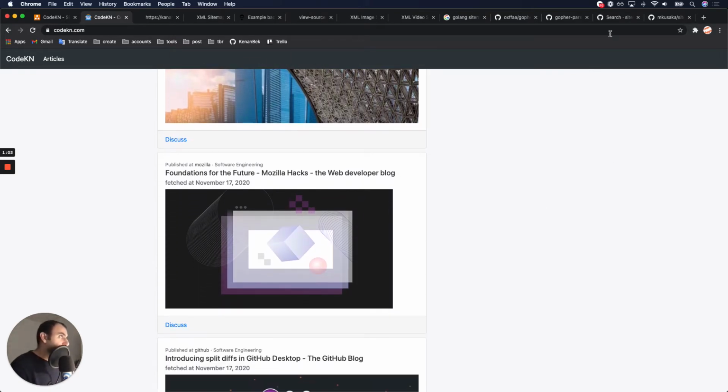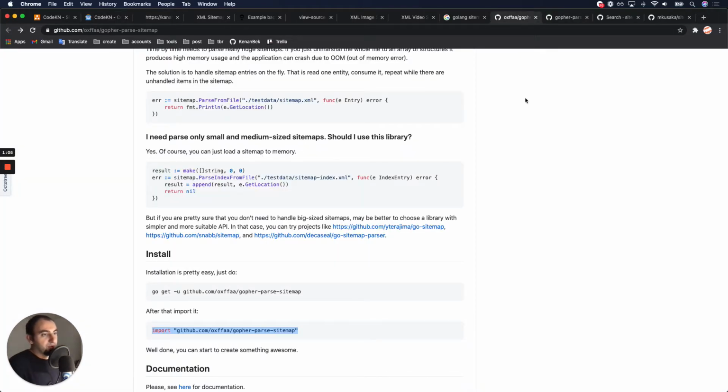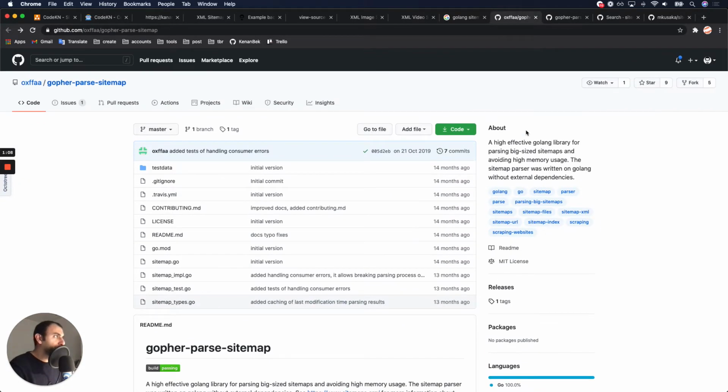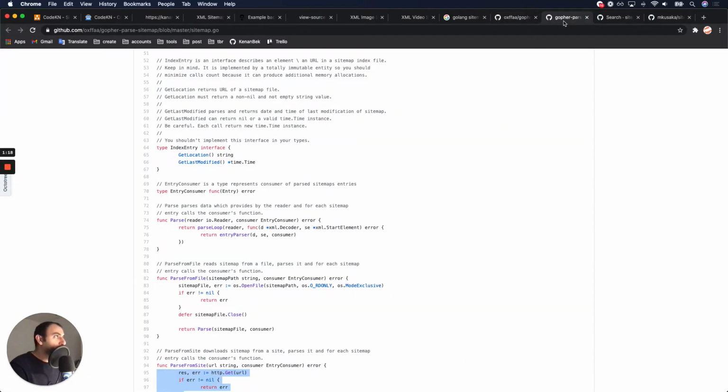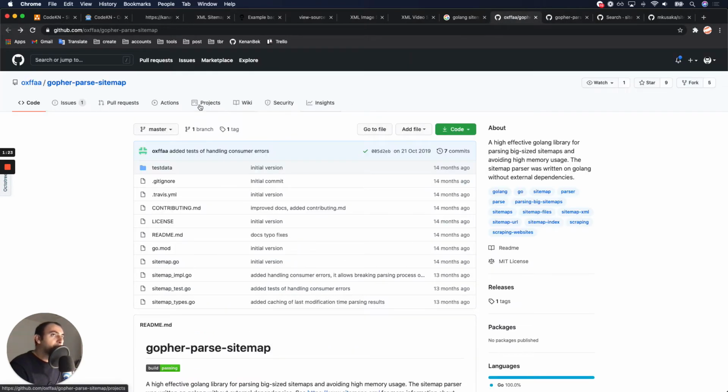And for parsing, I did a bit of research and some preparation. For a very simple implementation, I will use this package, Gopher parse sitemap. I couldn't find a bit more advanced sitemap parser in Go.